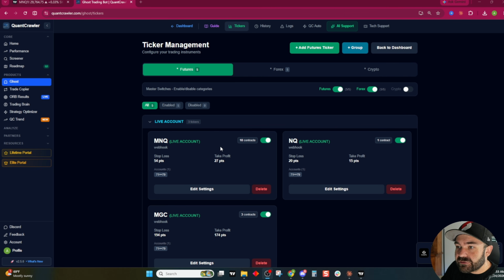Yours won't have all of this obviously because these are my accounts and my tickers that I have set up. Yours will either be blank or you'll have ones you've already set previously, and you'll be ready to click this add futures ticker. So let me hop back over to TradingView and show you the strategy and exactly what you're going to do to make this happen.